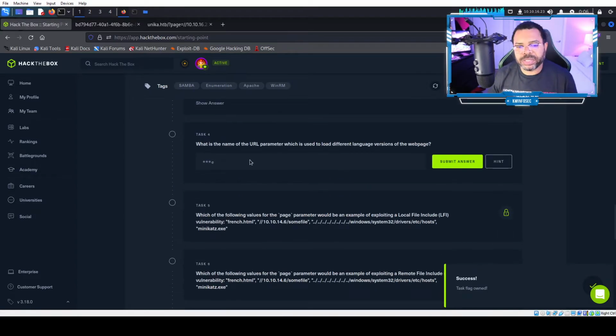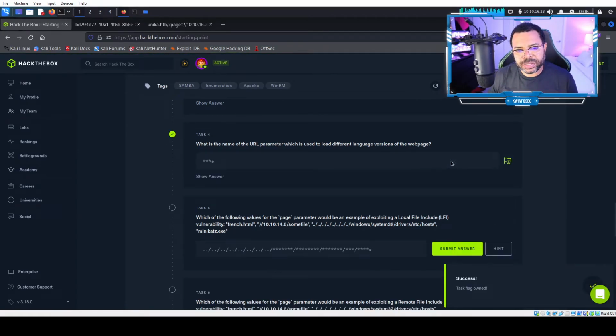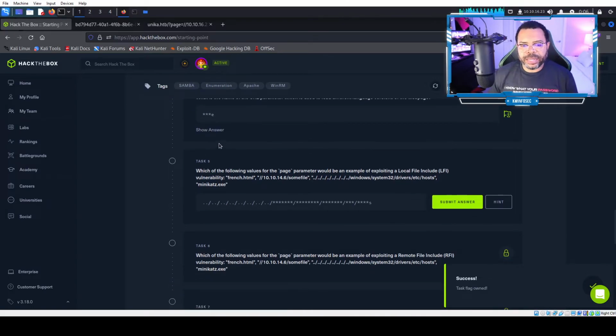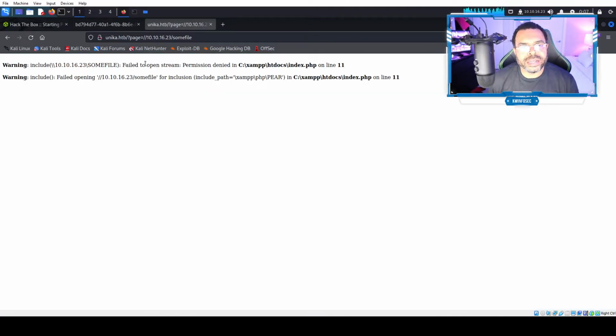Okay, cool, that works. All right, what is the name of the URL parameter which is used to load different language versions of the web page? I think it's page, because we did question marks page equals. Is that correct? Okay, cool, page. All right, and I'll show you. Remember, we did this. Like, look at the page equals command.